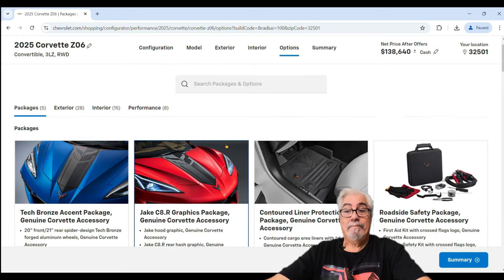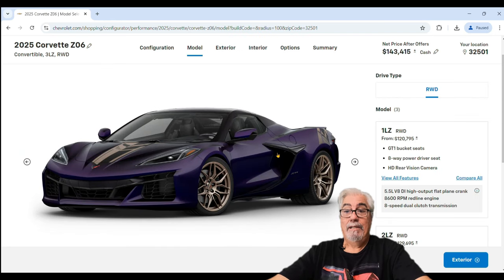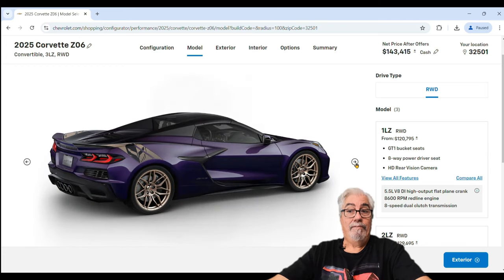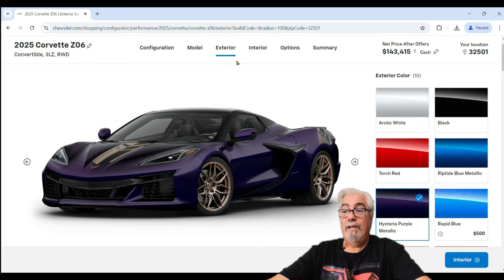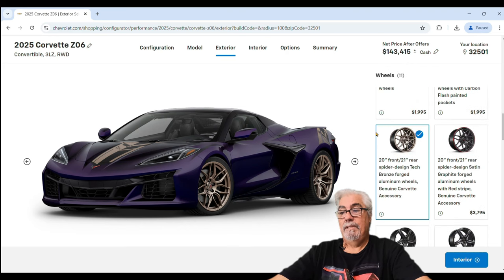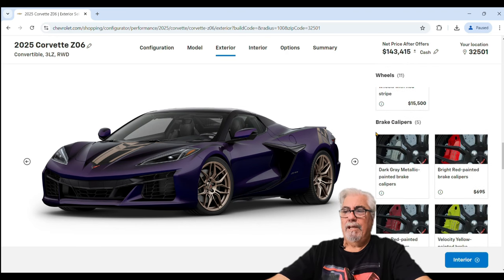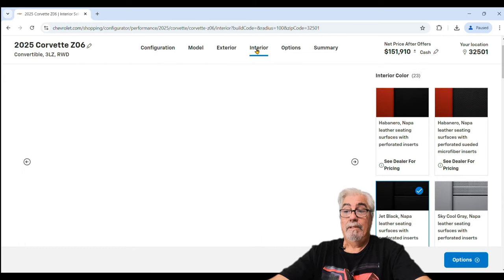We go over here to options. We go over here to the Tech Bronze Accent Package. It's gonna give us bronze wheels and a bronze highlighted Jake stripe, as well as bronze hash marks. Look at that. I've seen this on another Z06 from my club member, and it looks really good live. So now we're gonna take it to the exterior. We're gonna go down here to the brake section, past all these wheels. And I don't want these colored brakes. I'm gonna go with the gray brakes, and that's gonna give us the ceramic discs as well. So that's gonna look really good.